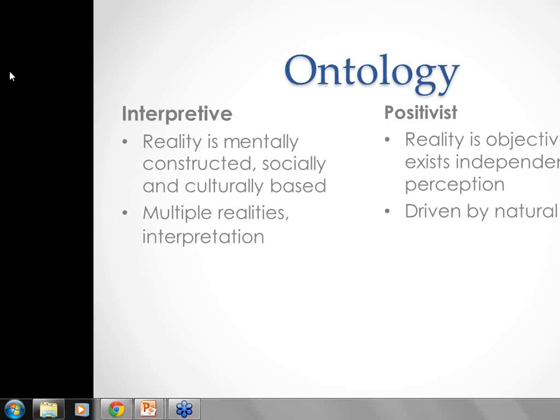On the other side of the coin, or other perspective, if you are a positivist researcher, so a quantitative researcher, you view reality as being objective. It exists independently of perception and it's driven by natural law. So facts are facts, and I can prove them, and that's a particular way of thinking. And if you think about people generally, you might think that some people fall in one category or the other.